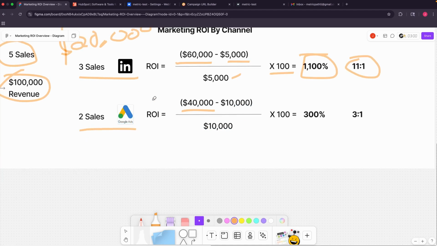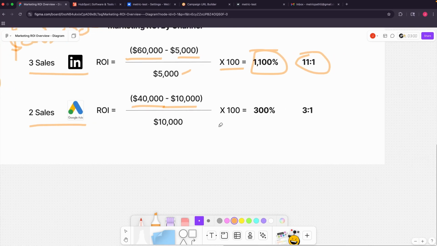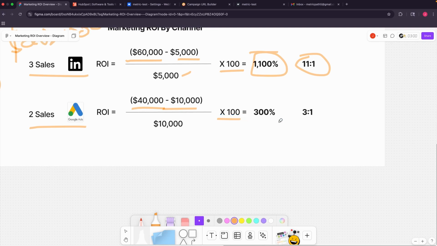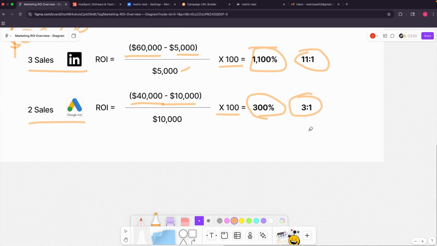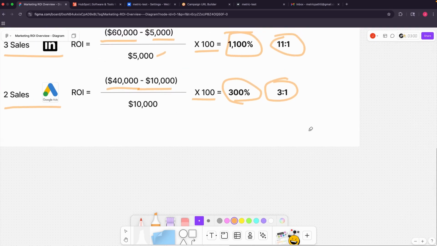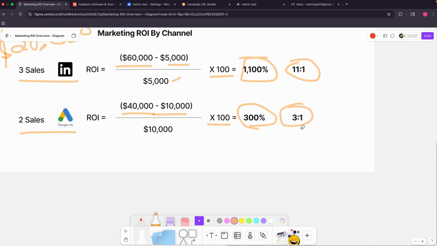So now we're going to calculate the ROI for our Google ads. So 2 sales at $20,000 each, that's $40,000. We spent $10,000 in Google ads. So $40,000 minus $10,000 leaves us $30,000 in revenue. We're going to take that $30,000 and divide it by $10,000, and that leaves us a value of 3. We're going to times that by 100. And then we get an ROI of 300% or a ratio of 3 to 1, which is slightly above acceptable ROI. So what does this tell us?